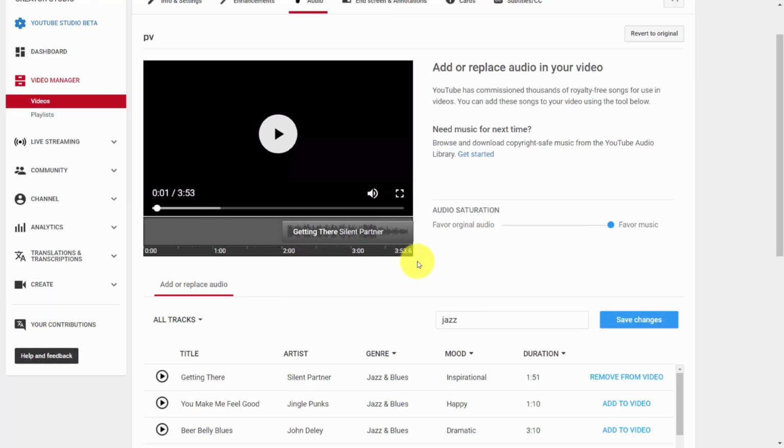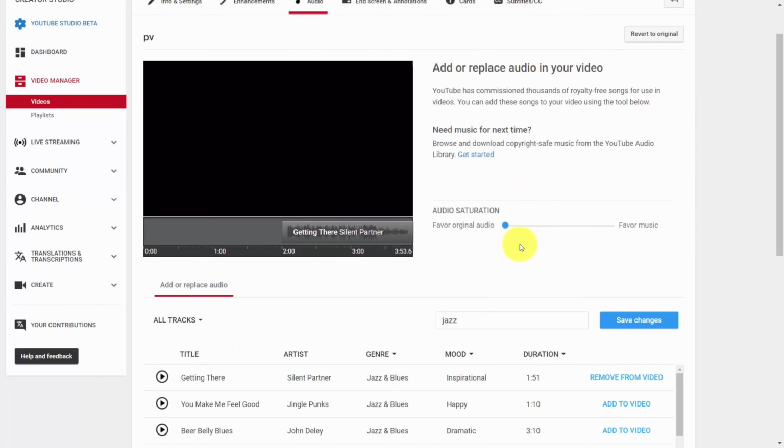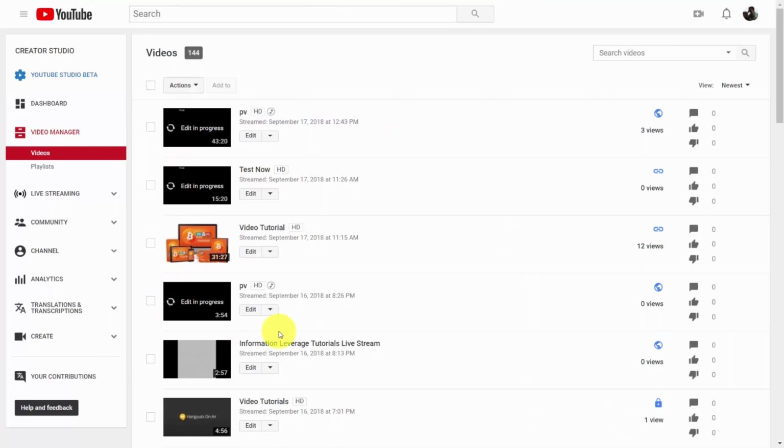So for example, if we want to favor the music, we would keep the cursor at this end. If we want it to be background music and we would want our voice to play, then we'll move the cursor more to this end. And then once we finalize our changes, we would then click Save Changes. You'll then see the edit of your video is in progress, and when it is complete, then your video will be ready with new audio.